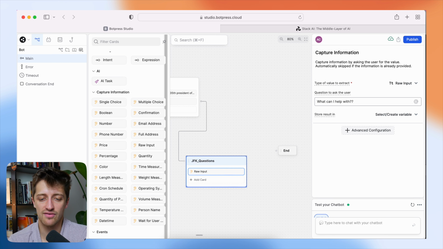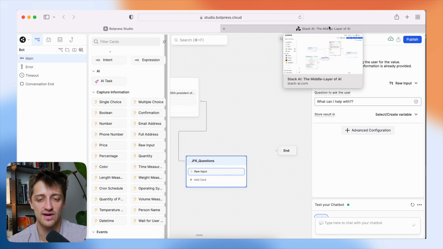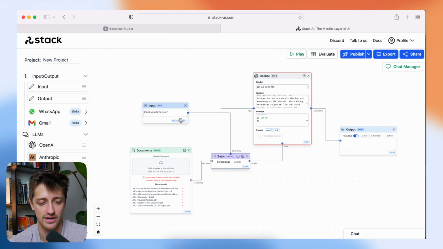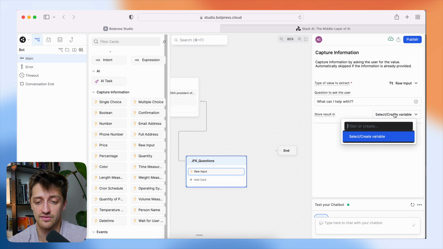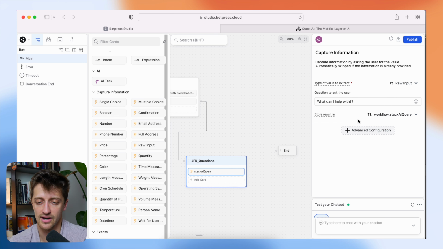Okay, and whatever our user answers to that question, whatever they ask JFK as a response to this question, I want to store as a variable that we can then send back to StackAI. So this right here is the input that we're going to send to our input node back in StackAI. And in order to do that, we need to create a variable that is going to store that question and hold it for use later. So I'm going to create a variable, and I'm going to call it something like, I don't know, StackAI Query. Okay, and I'll just save whatever the question is into that variable.